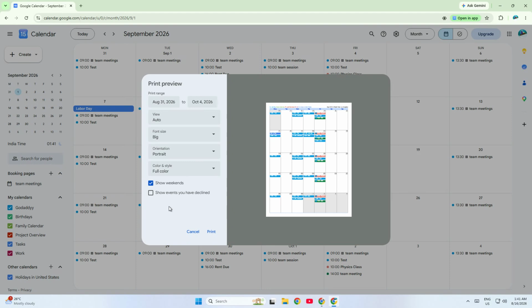Once the print preview loads, take a quick look at the settings on the side. You may want to adjust things like the date range, layout, or formatting, depending on how your calendar is displayed. If the preview looks too crowded or not quite right, this is the moment to fine-tune it.